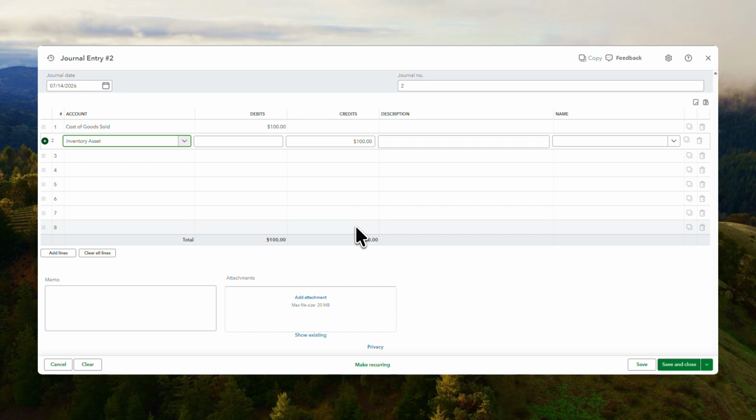Take a moment to review the entry before saving it. Double-check the date, account names, and amounts to make sure everything is accurate. Even a small mistake in a journal entry can affect your reports, so it's always a good idea to confirm that both lines are correct and balanced.